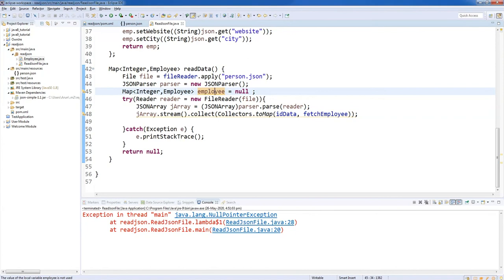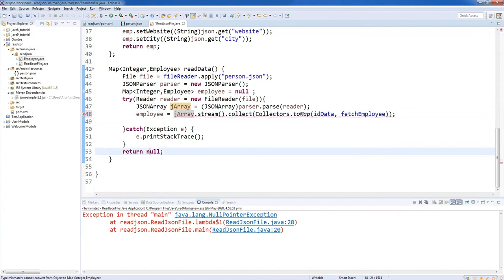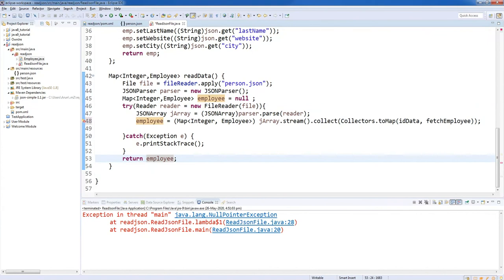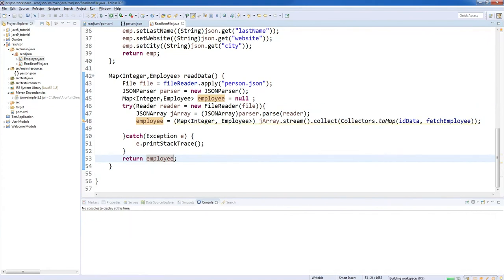So we need to return the data, right? Because I'm just returning employee. So what is happening here? Just convert it. Okay, now we are good to go. Let's run it again. We should be able to see the data.